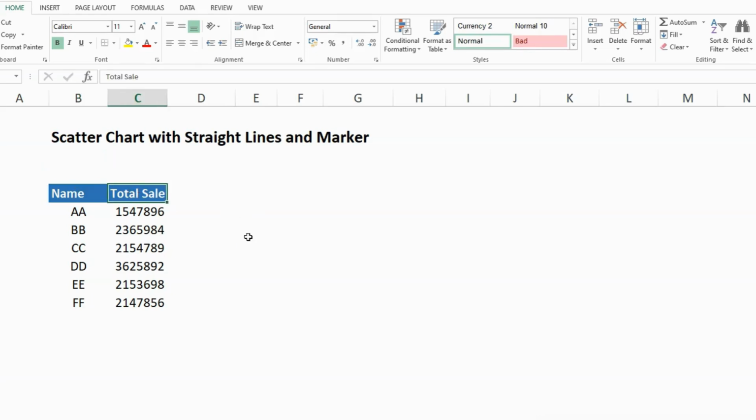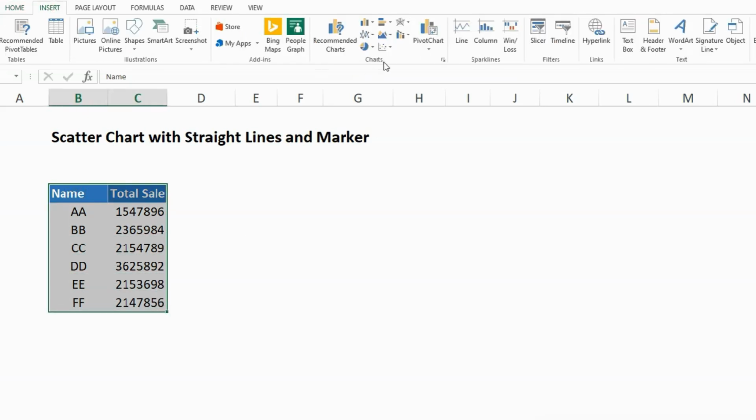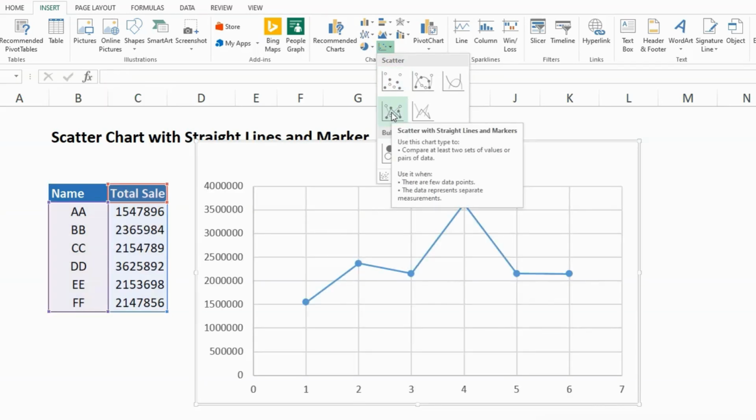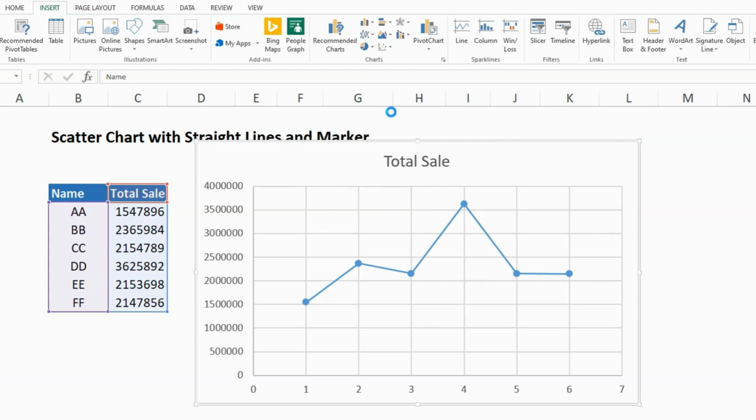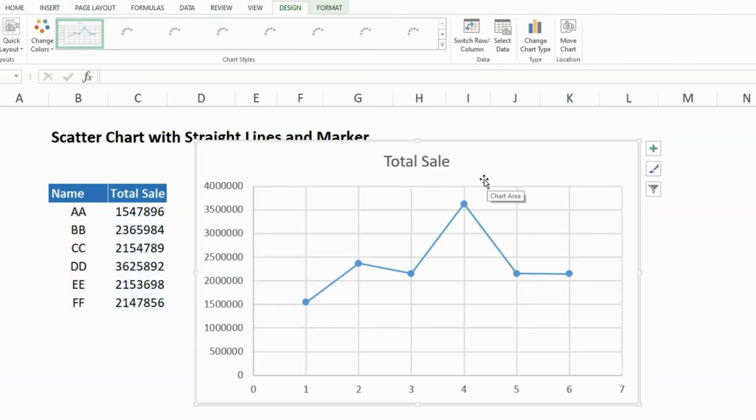If I want to apply scatter chart on my data, I will select the data and then go to Insert tab. There is a chart area here, very last option. If I click on the side, it will show me the different charts option. So I will select this one. If you hover your mouse, it will show scatter with straight lines and marker. If I click this one, a chart will apply on my data.